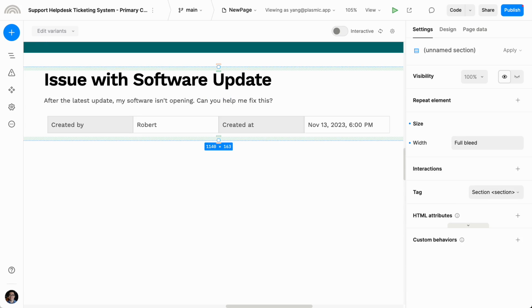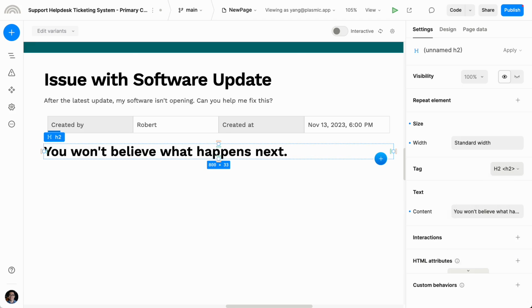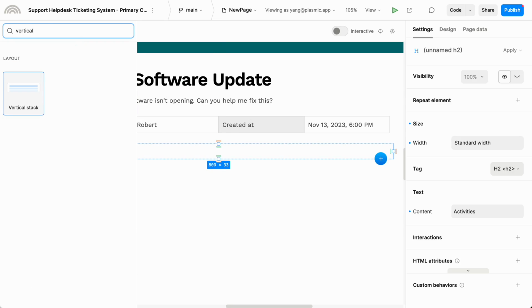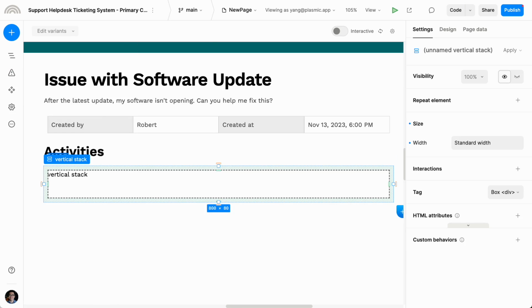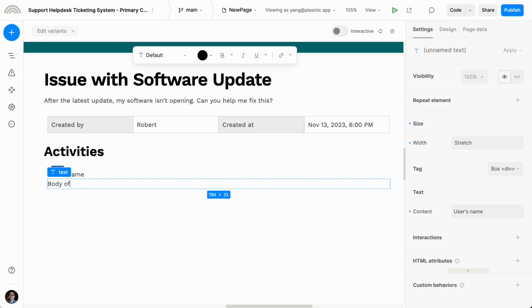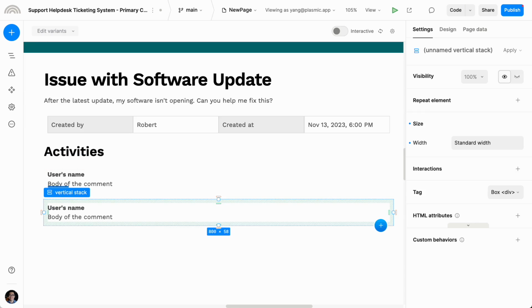The only other part of this page for now is the activities log. So let's go ahead and add a heading. That's an H2, call it activities. And under that, we're going to start adding the comments. So the comments, let's first create what a comment should look like. We're going to add a vertical stack. And inside of this vertical stack, let's have some text for the user's name and the body of the comment here, something like this. This is what we want. And we want this repeated over and over for every comment.